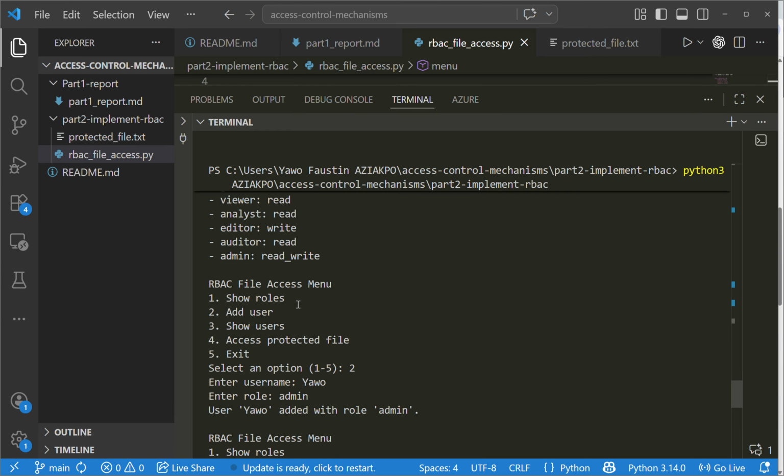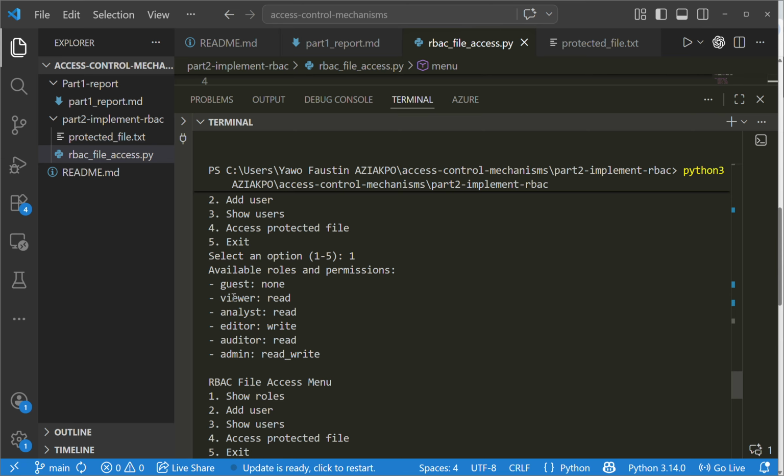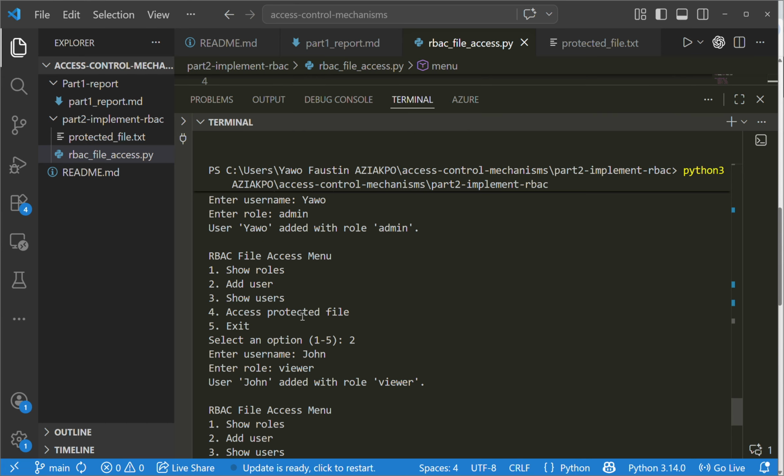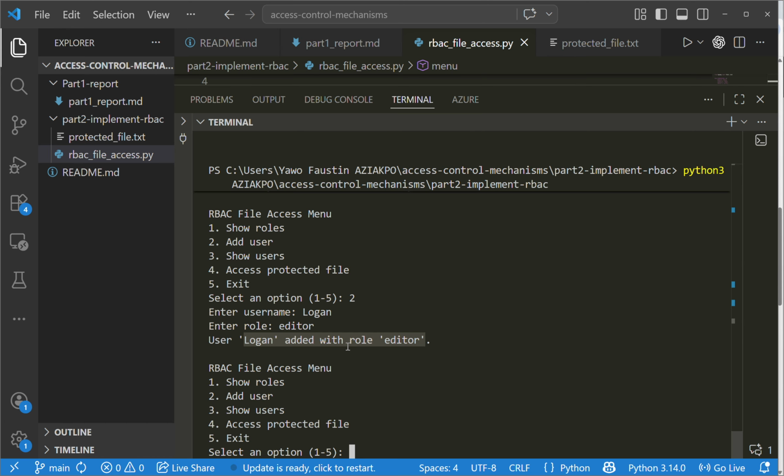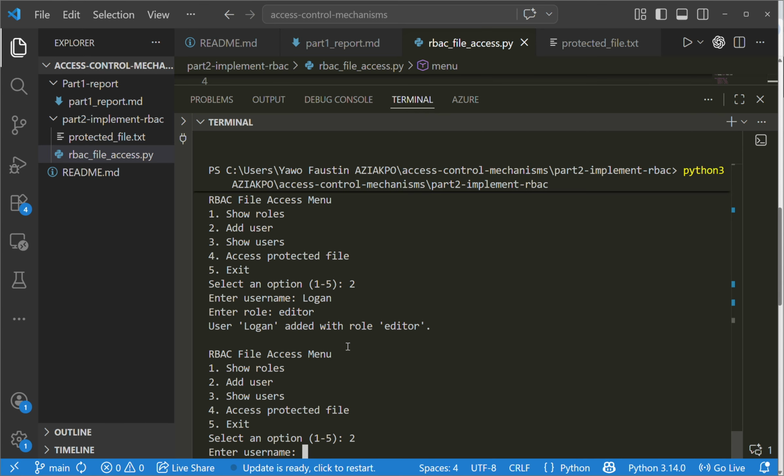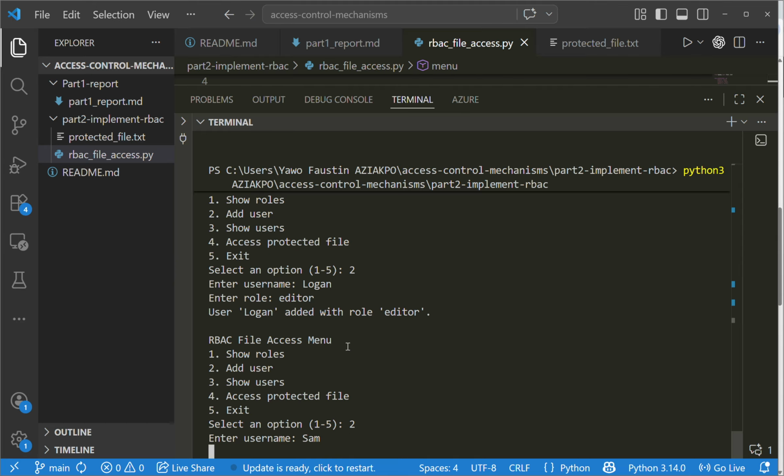I already implemented viewer, analyst, editor, and an admin. Only the auditor and guest are left. So I want to add another one, Sam. Sam is going to be guest. Sam will have a guest role.